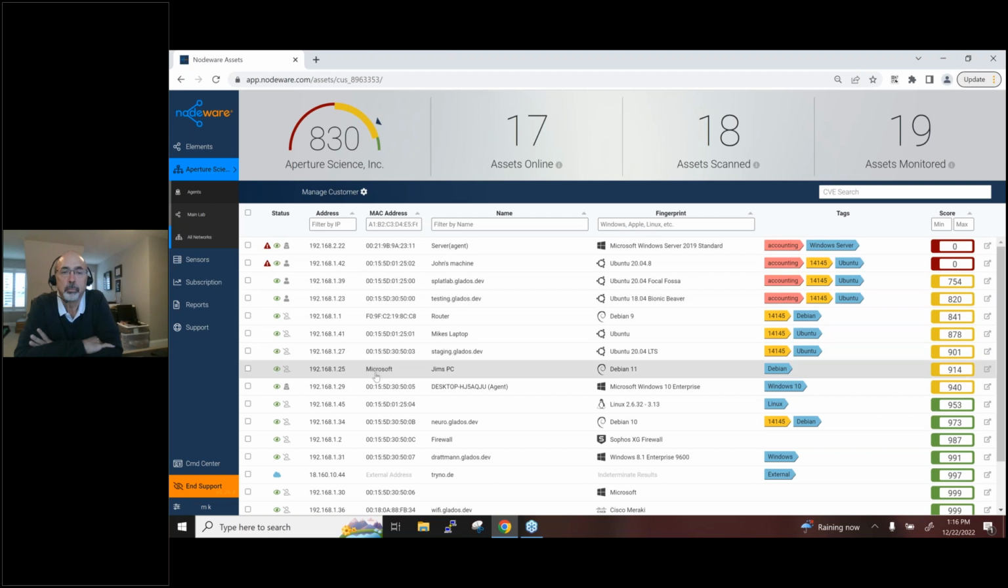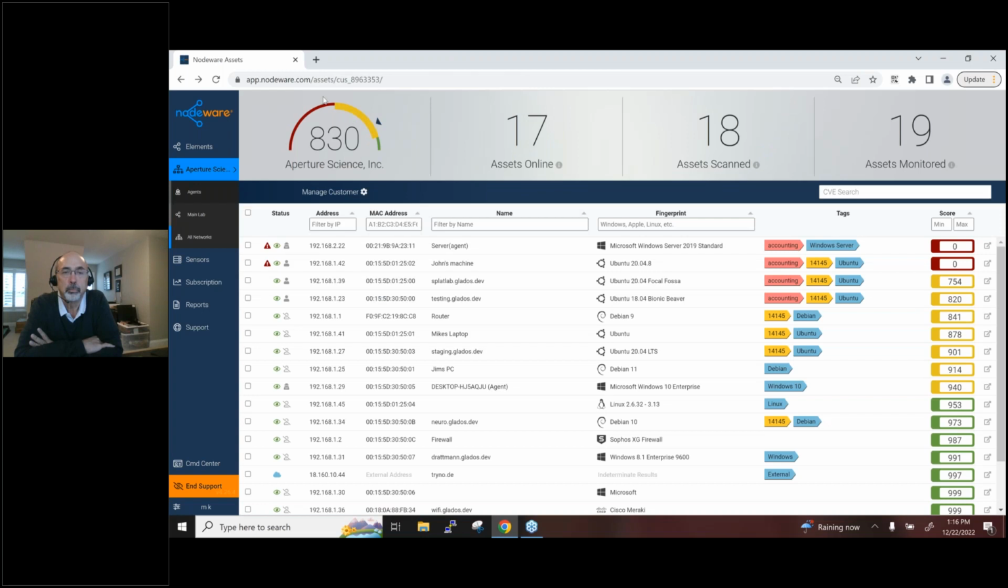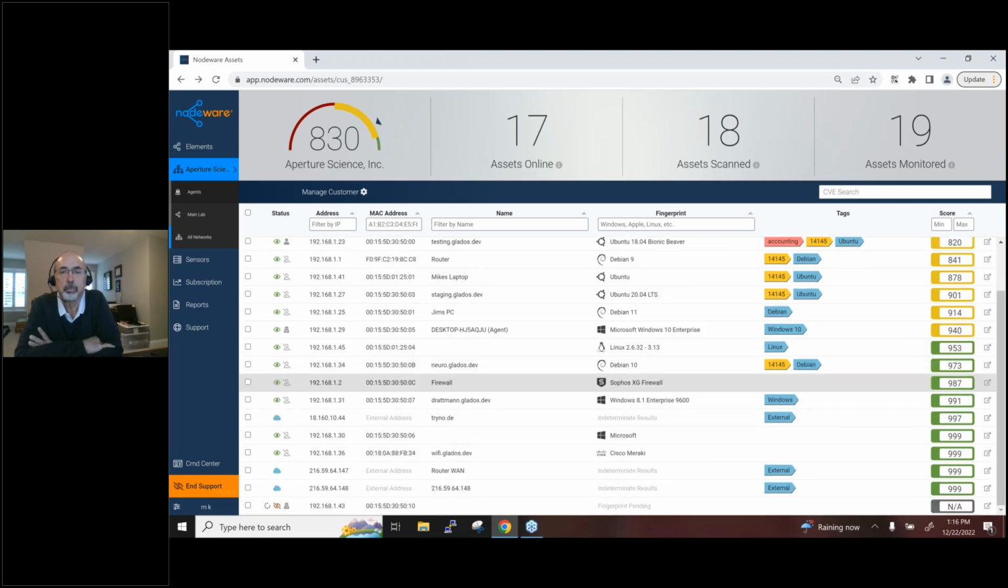So if we dive into any one of these, let's pick this. Oh, let me go back. Sorry, one thing. We have an 830 total devices of assets online are 17. So again, that's of the green and red eye, online and offline, red being offline. Assets scanned thus far, 18, and assets monitored, 19.